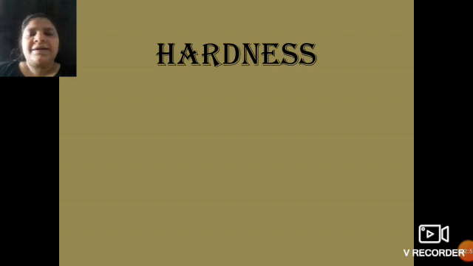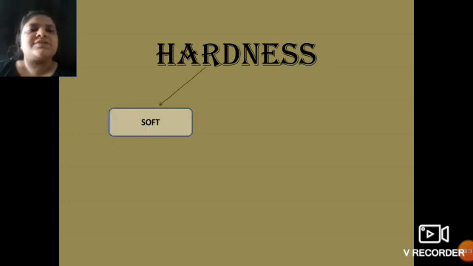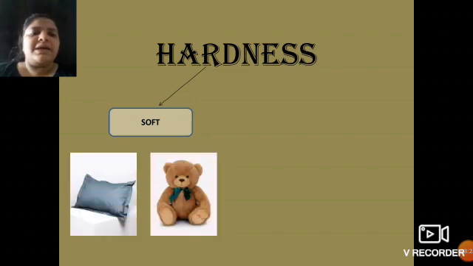Hardness. I think you all must be having a pillow in your home. Once you hold a pillow, can you compress it or can you press that pillow? Yes, we can compress this pillow. So we can term it as soft. The first being softness. Anything that can be compressed when you put it between your hands, and whose shape you can change for some time, is known as soft. The example of the same being a teddy bear or a pillow. A candle which can be pressed is also under the category of soft.